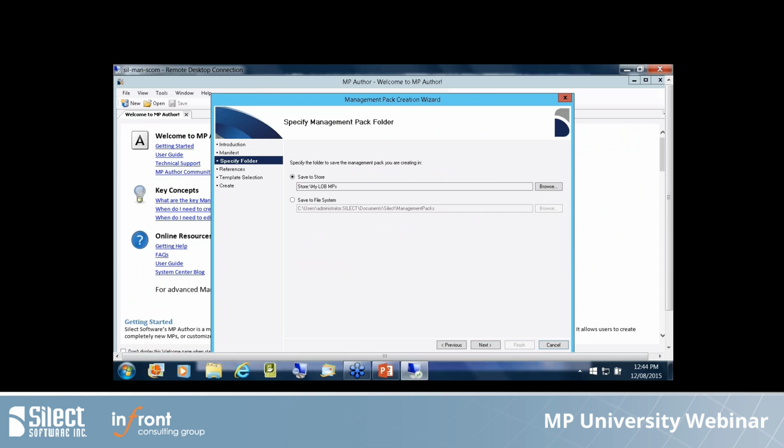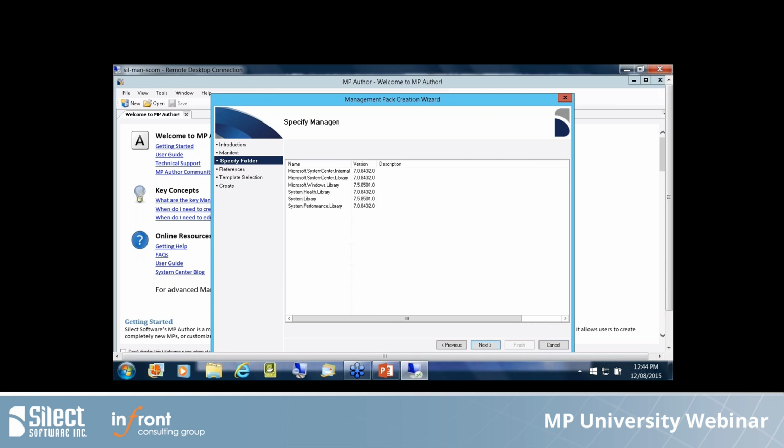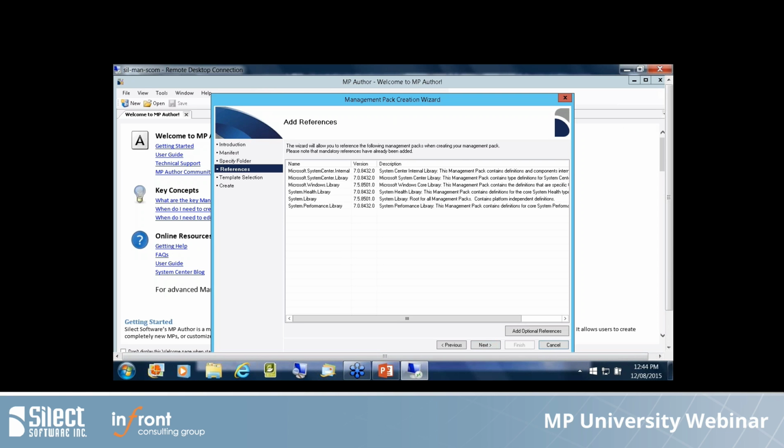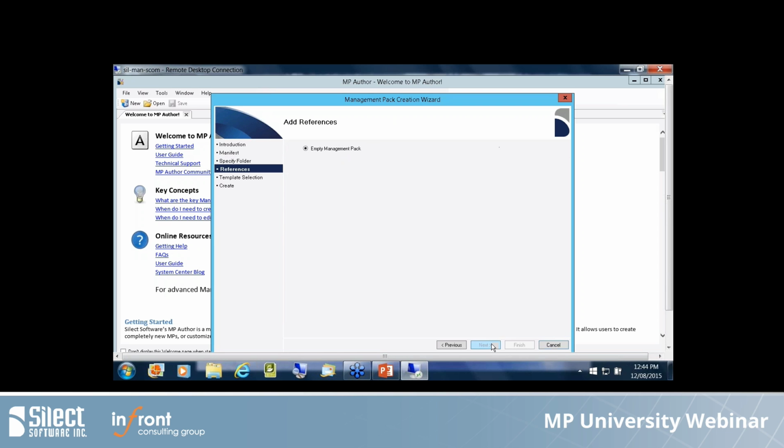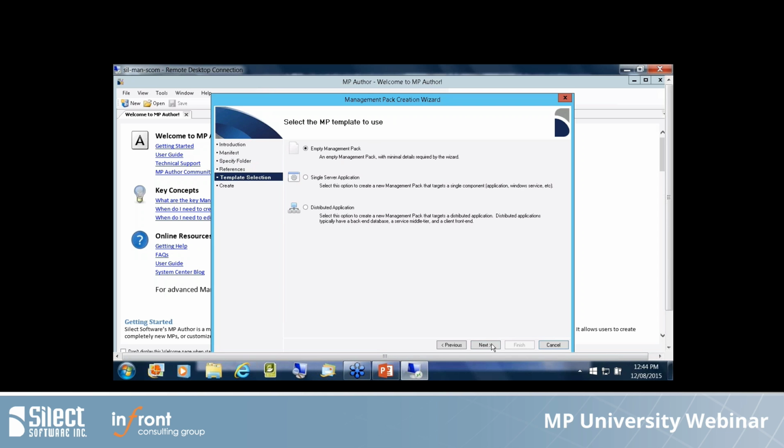Now I need to choose whether I want to save this management pack into the store database or onto my file system. Of course, if I want to leverage the version control capabilities and the rest of the features in MP Studio, I'm going to put this in my store database. These are the default references, but you can use the button in the bottom right to add additional references.